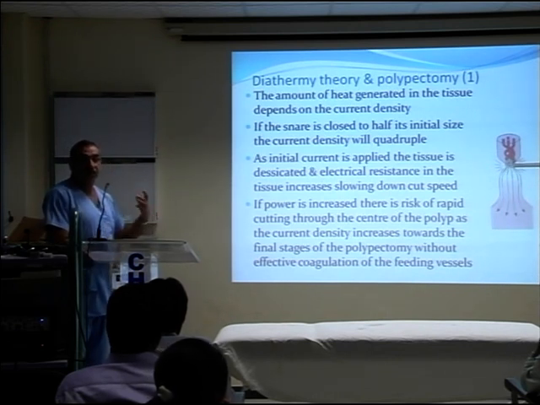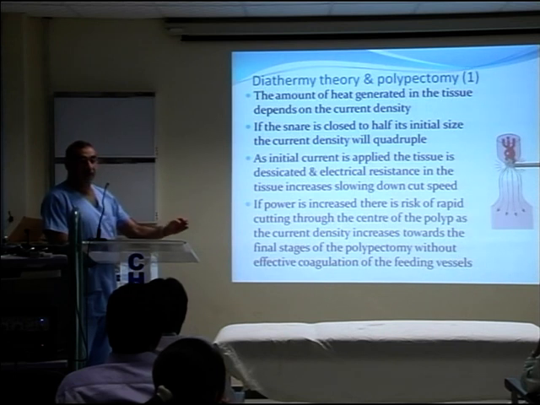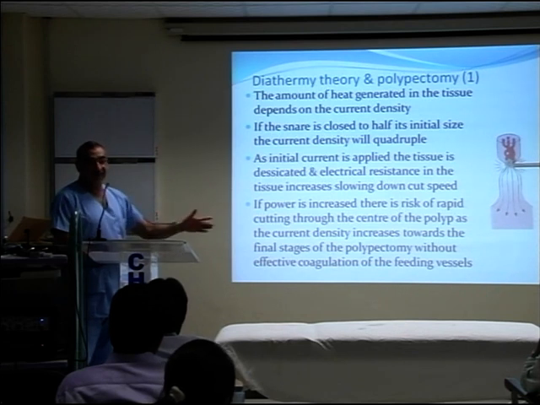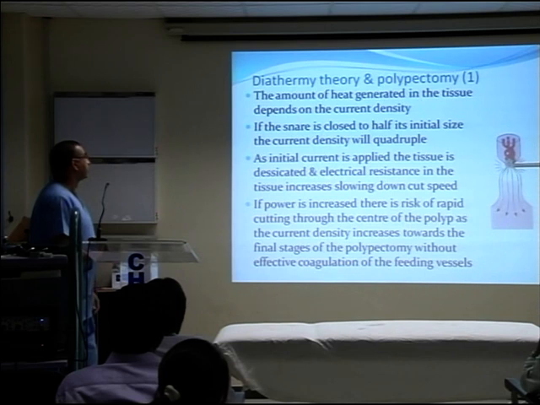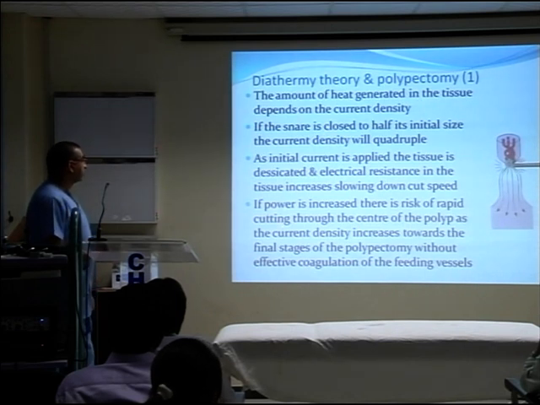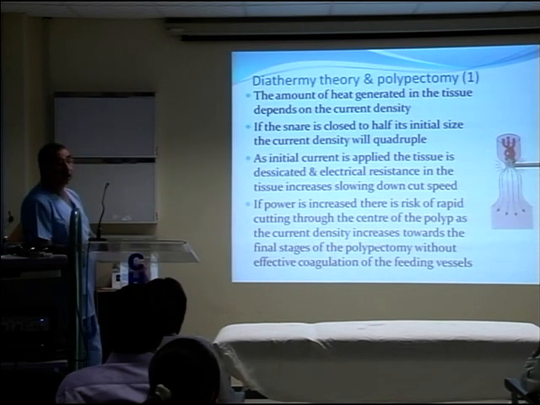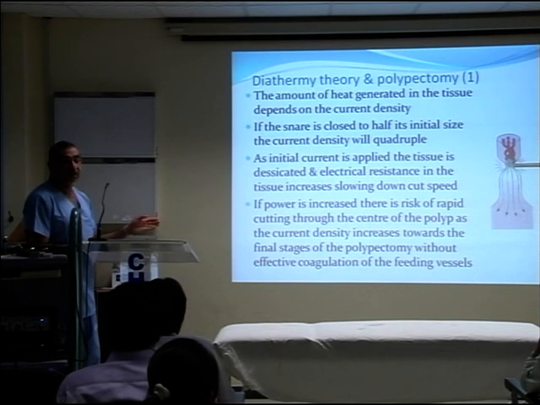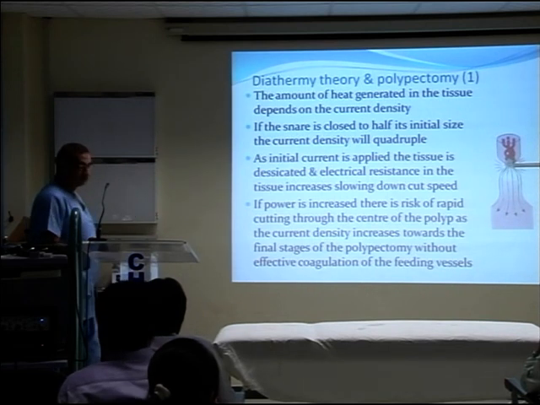As you keep going, the tissue becomes more and more devitalized and coagulated, and less current goes through it. So sometimes you see that when you are doing a polypectomy, everything stops, and the temptation is to increase the current intensity, and if you do that, you get a sudden zipper effect. So don't do that. If power is increased, there's risk of rapid cutting through the center of the polyp, or you may get a zipper effect in the sphincterotomy. So always resist that sensation, be patient.